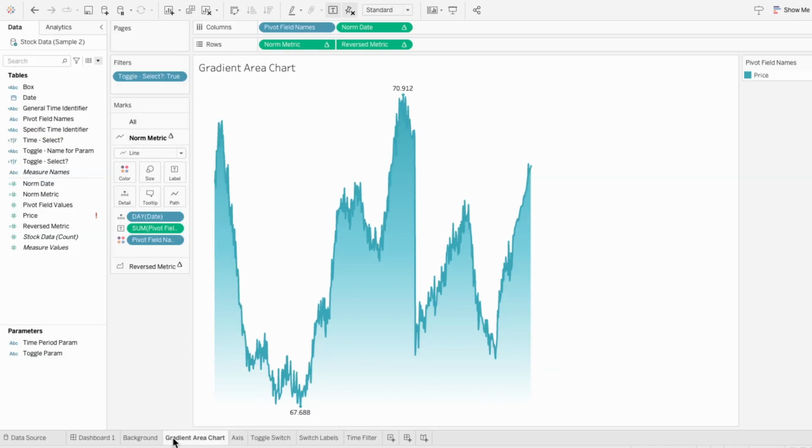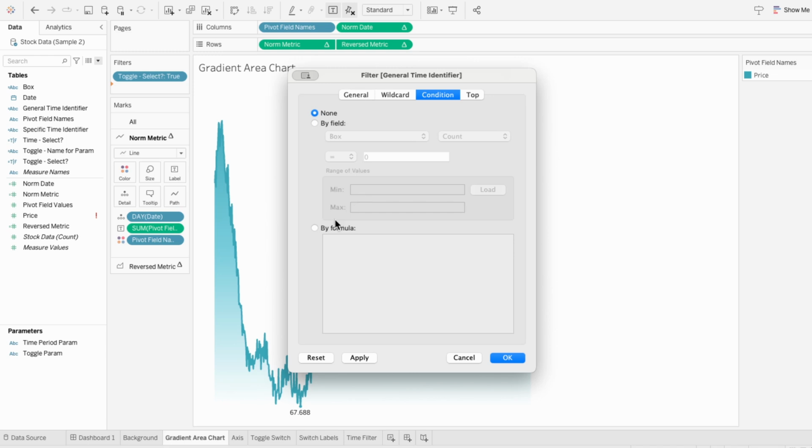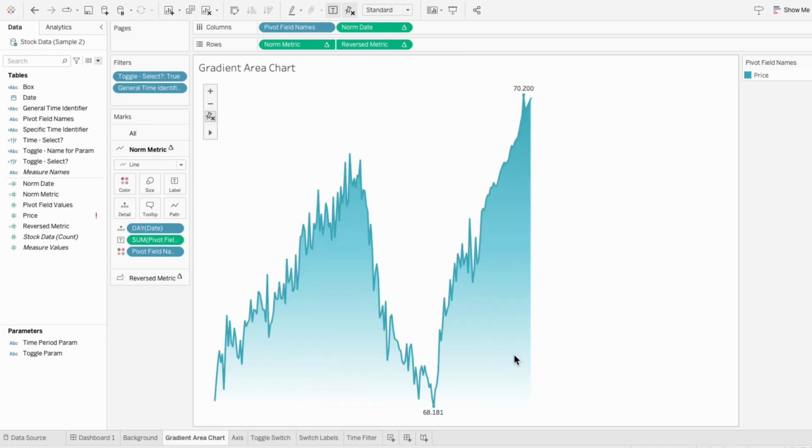have our chart on and bring our general time identifier field into the filters. Under conditions, I'll do it by formula, and I'll say contains general time identifier, comma, the time period param. And if your chart and buttons are on the same worksheet, you're good to go. But for this chart, I have it split up into two worksheets.